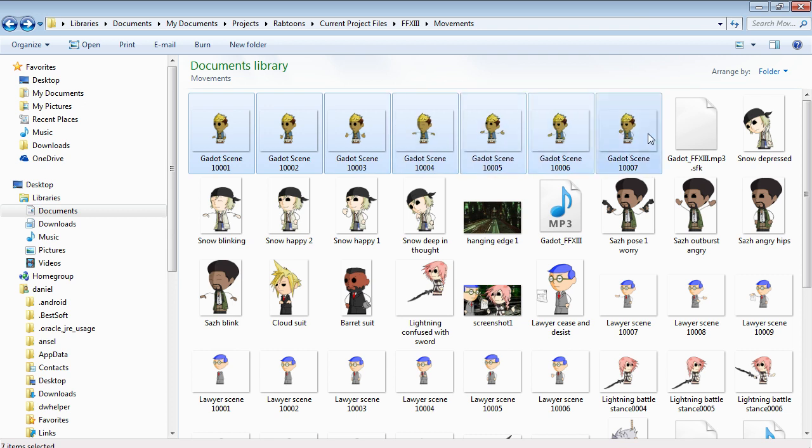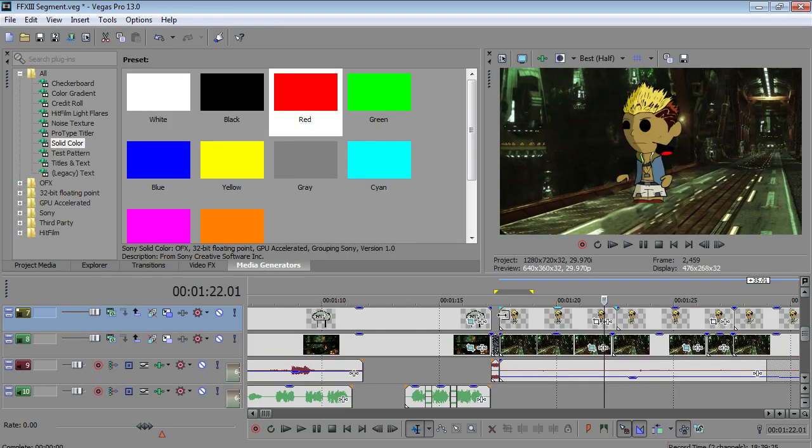So you can see that has exported all those frames we just made in one go, which saves me a lot of time, so I don't have to save them individually like I had to do with Snow here. And let's start putting these in.